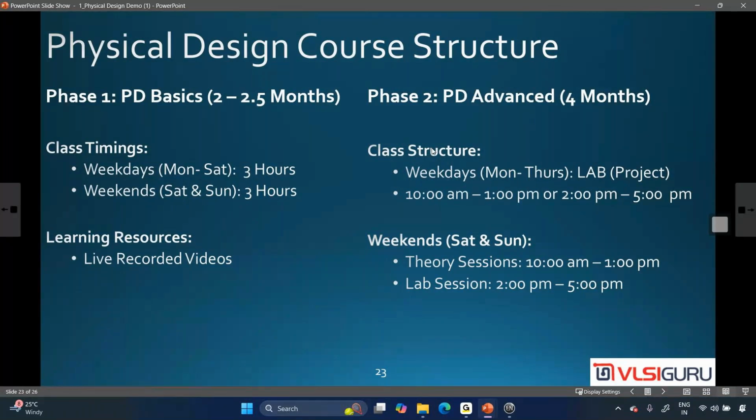Sir, for e-learning mode, how will a doubt be solved? See, e-learning basics you have taken. For e-learning physical design advanced, you will be allowed to attend the weekend labs. You can discuss all your doubts there. If you're aligning to this PD advanced batch, on request, we can allow you to attend the weekend lab session. Only lab, not theory. You can attend the weekend lab and discuss all your doubts there.